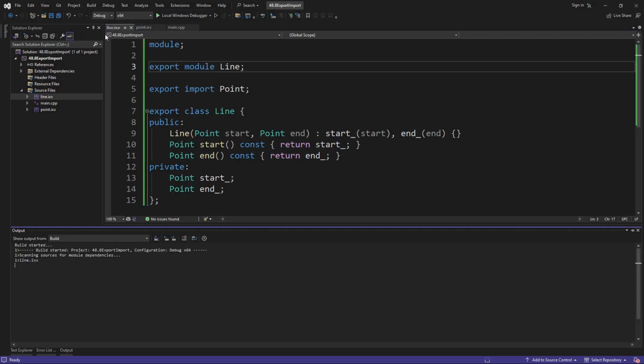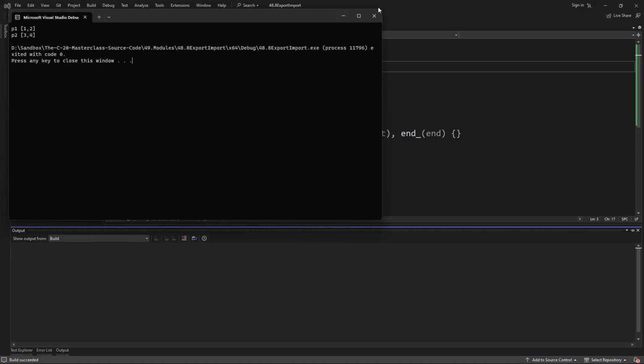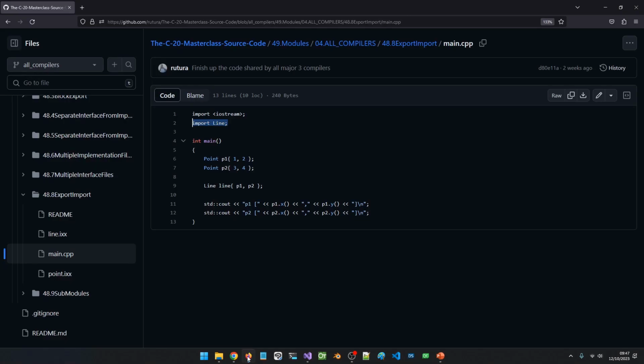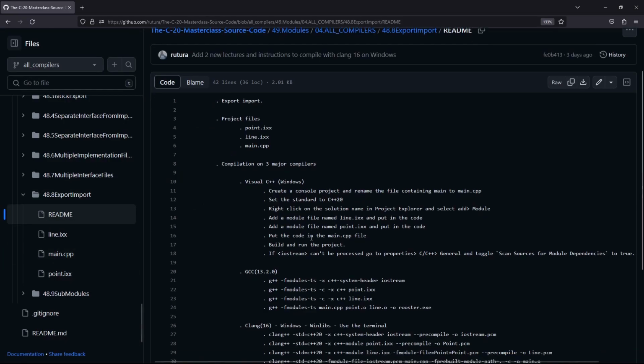Let's build again using the IDE from Microsoft. You can see that it is building. We can start without debugging to see our output. And if we compile again using the g++ compiler, let's go back and grab the commands.